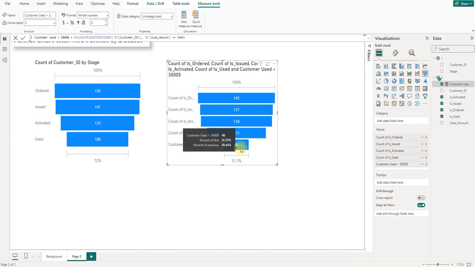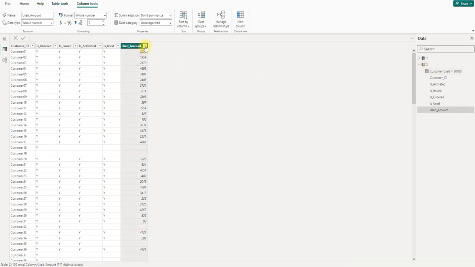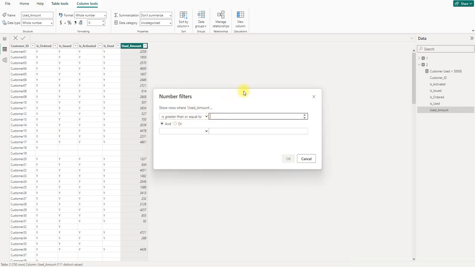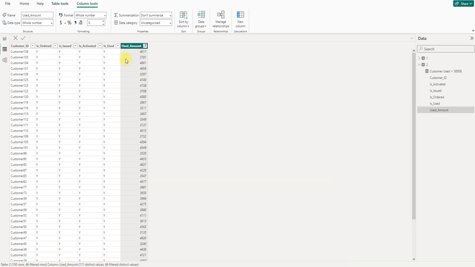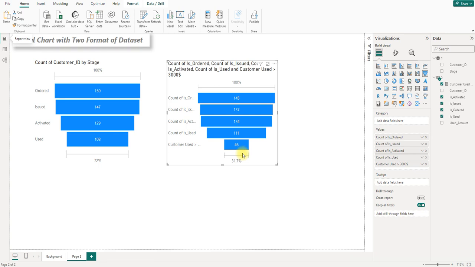To make sure it's correct, let's double check in the data set. We go to the second table here. For this used amount, I will filter it greater than or equal to 3,000. Okay, now click on the customer ID here. If we check here, there are 46 filtered distinct values, which means this number is correct.